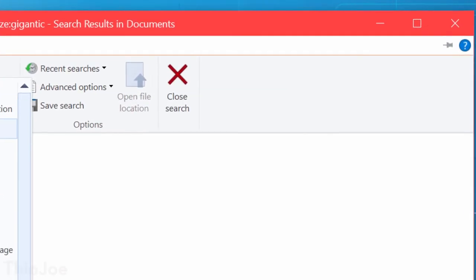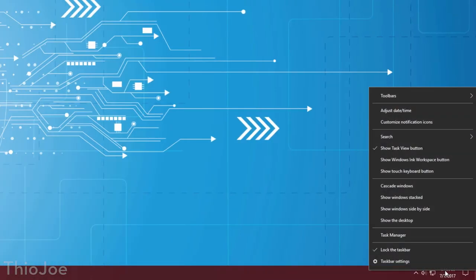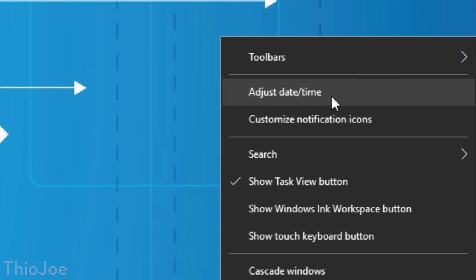So even though Windows search is pretty slow, it can probably do a lot more than you thought. Up next is a cool little feature for the Windows clock. What you want to do is right-click the clock in the taskbar, then hit Adjust Date and Time.